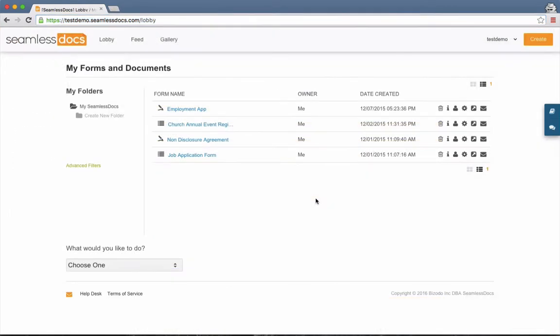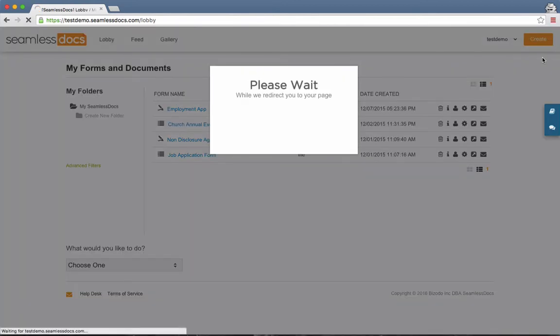Like I mentioned, on top of being able to convert your existing PDF forms, you can also create your own web forms from scratch in the platform. To do this, go to the top right where it says Create. Now, instead of uploading a document, we're going to build a web form. Once you click Build a Web Form, it's going to take you into our web form builder.